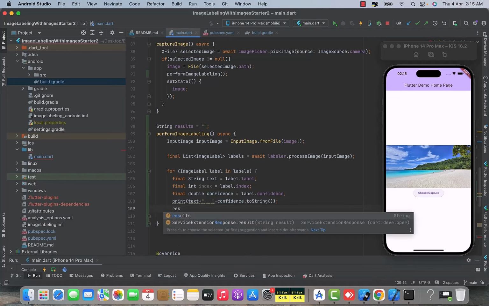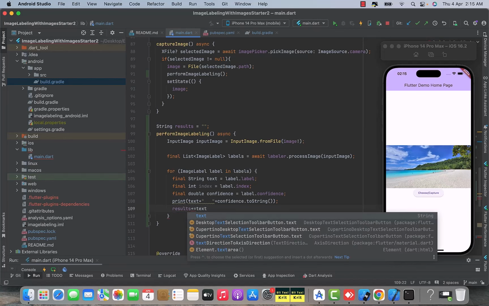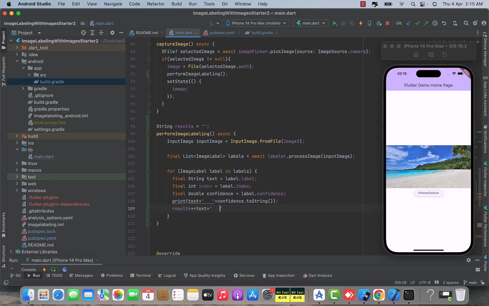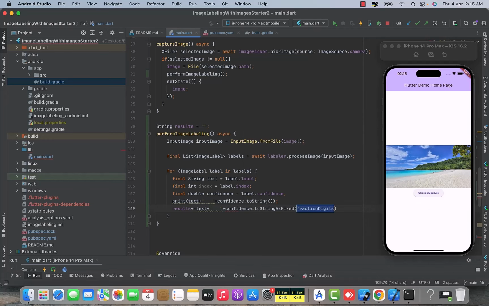Here we can simply concatenate the value of this variable. Firstly, we are going to show the name of the predicted item. After that, we are going to add a few spaces. And then if you want, you can show the confidence score. So confidence. And here, as the confidence is a double value, we can trim it. To do that, we can call toStringAsFixed. And here you can specify the number of fraction digits. So if you only want 2 fraction digits, then you can specify 2. And after that, we can add a new line character at the end so that the next prediction or the next result will be shown on a new line.